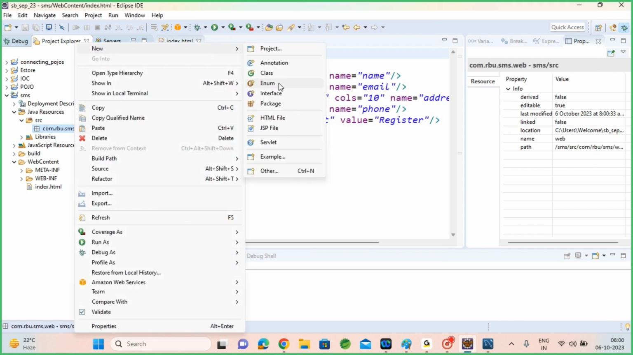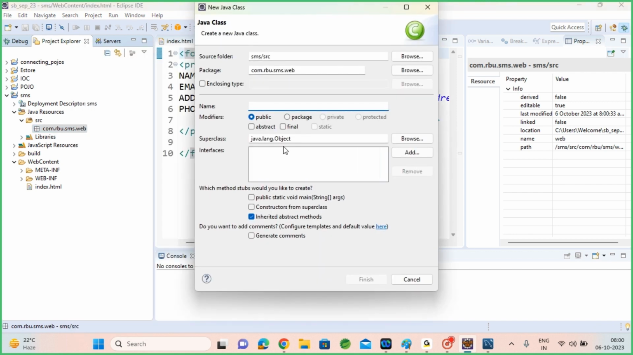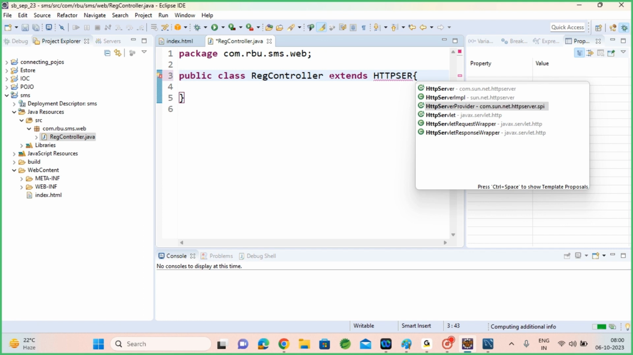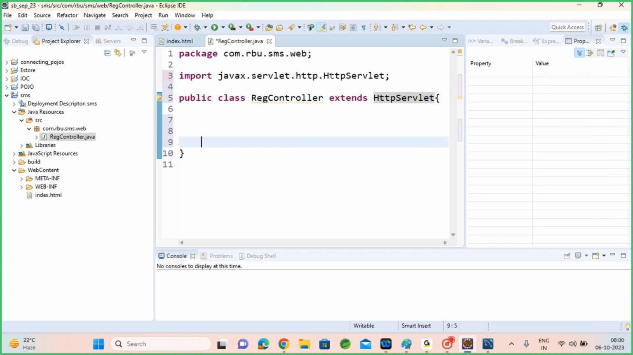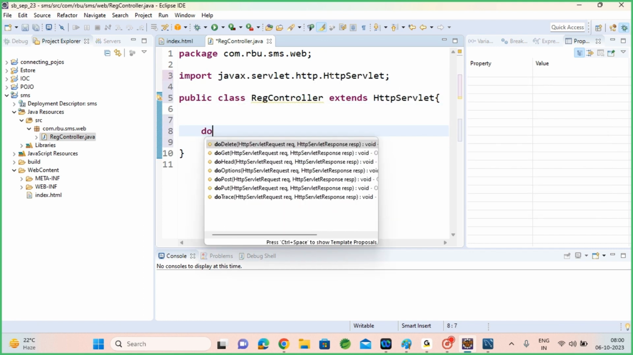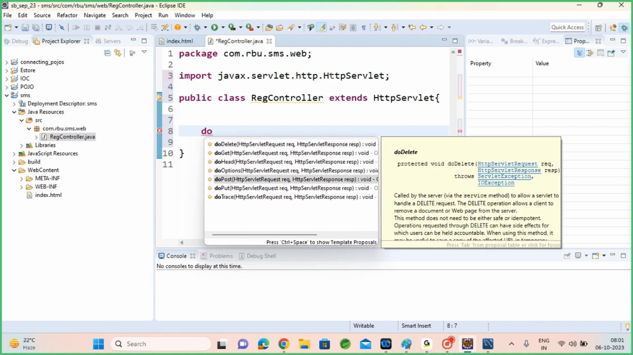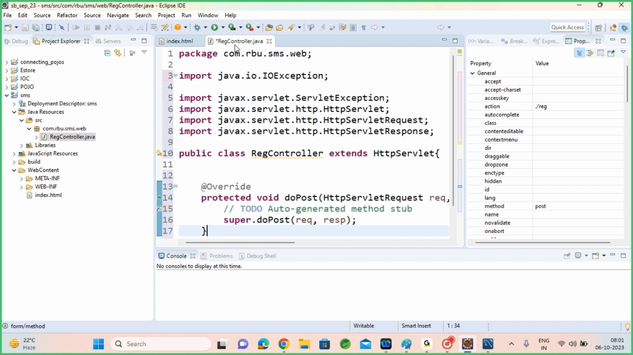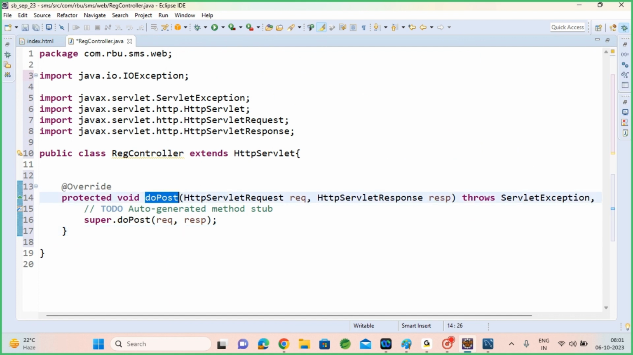So here I'll be writing the controller class. I'll be writing a class RegistrationController extends HttpServlet. Override doGet or doPost method. If you take the method as post, here you will override the doPost method.